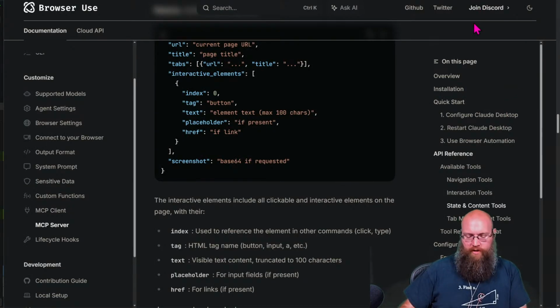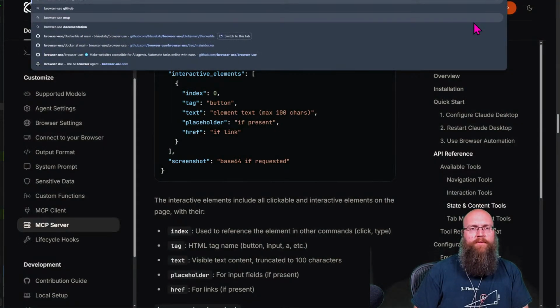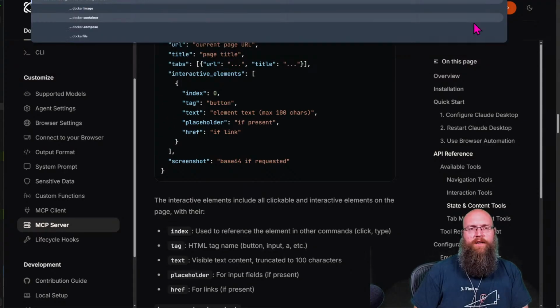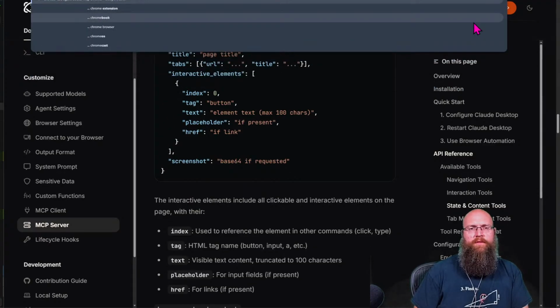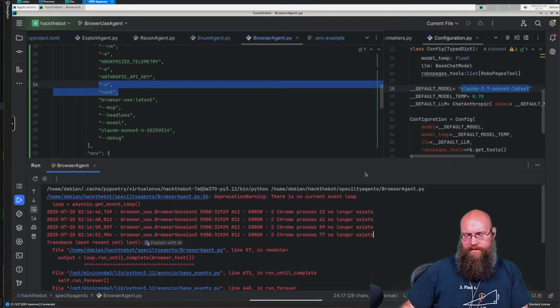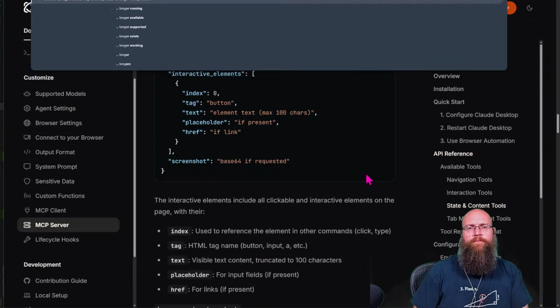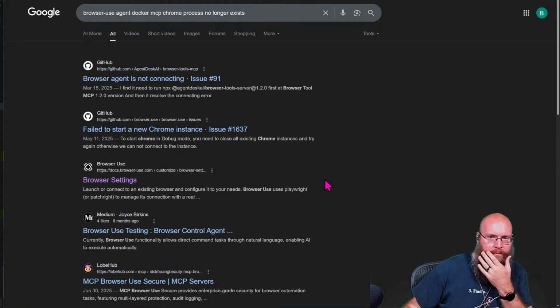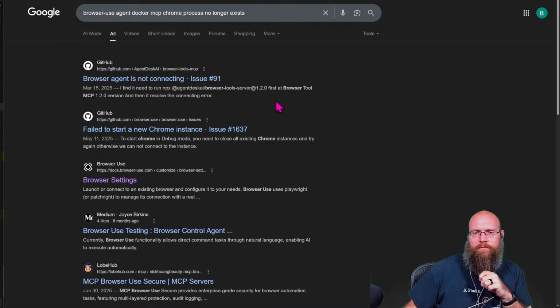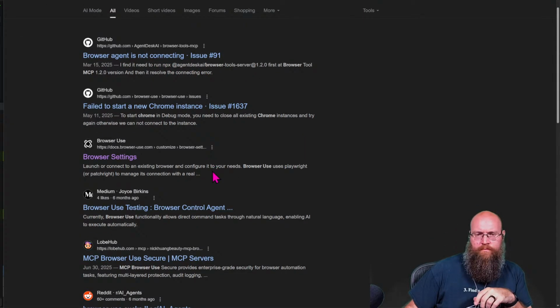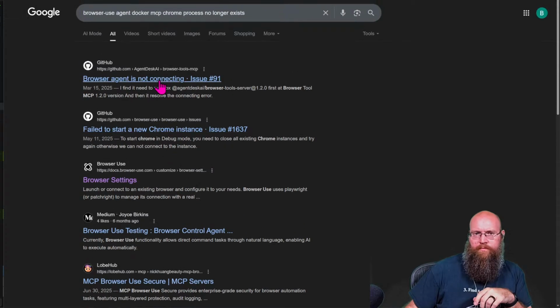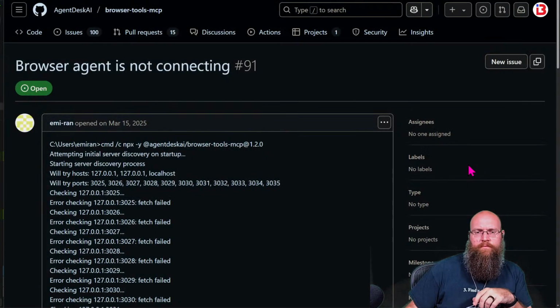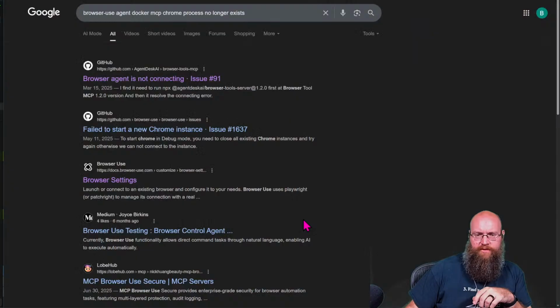Surely someone else has run across this. Let's see. Browser use agent Docker MCP. What's the error we're actually getting? Chrome process no longer exists. This is a different one. This is Agent Desk AI, though. It's just straight up failing.